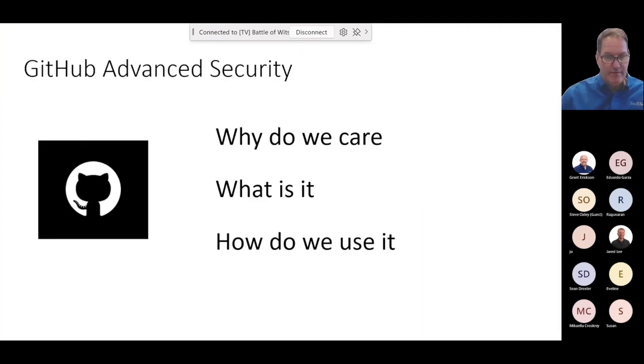Okay, intro to GitHub Advanced Security. What I'm hoping to cover today is why we care, what is it, and how do we use it?